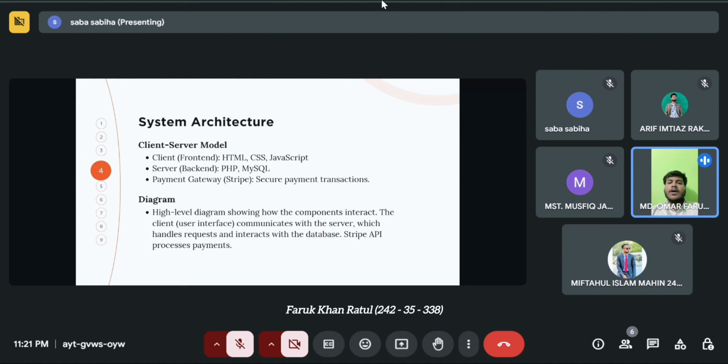System architecture of hotel reservation system. The system is built using the client server model, which makes sure everything works smoothly and efficiently. Here is how it's structured. Client. This is what the user interacts with, the website or app. It is built using HTML, CSS, and JavaScript to make it user friendly and visually appealing.